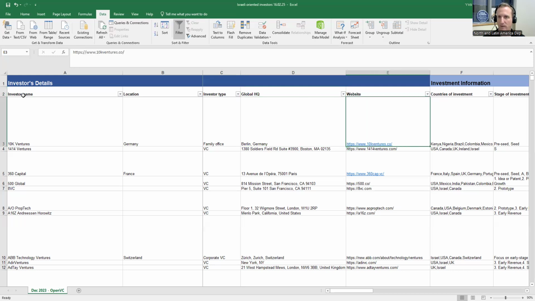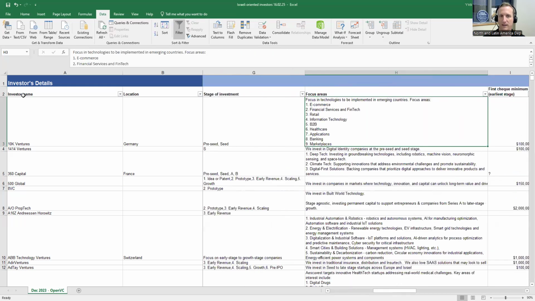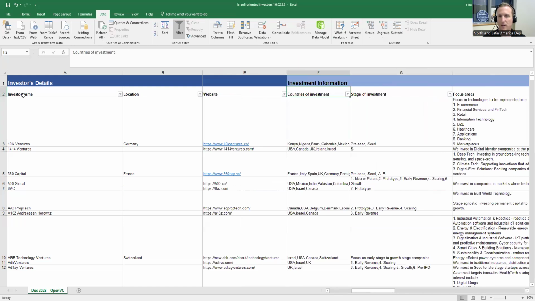We have the website, and then we have the investment information, which is more information about the strategy of the investor themselves. So we have the countries of investment. This gives us an overview about the geographies which the investor is open to invest in. As you can see in this specific example, one of them is Israel, so that's why they're on the list.